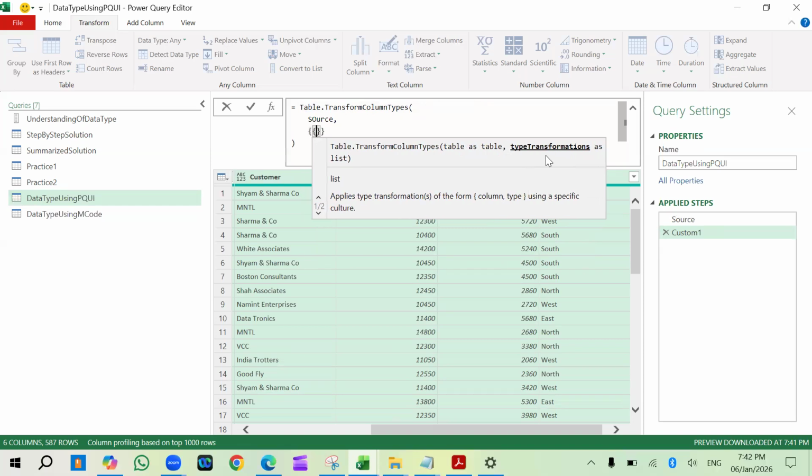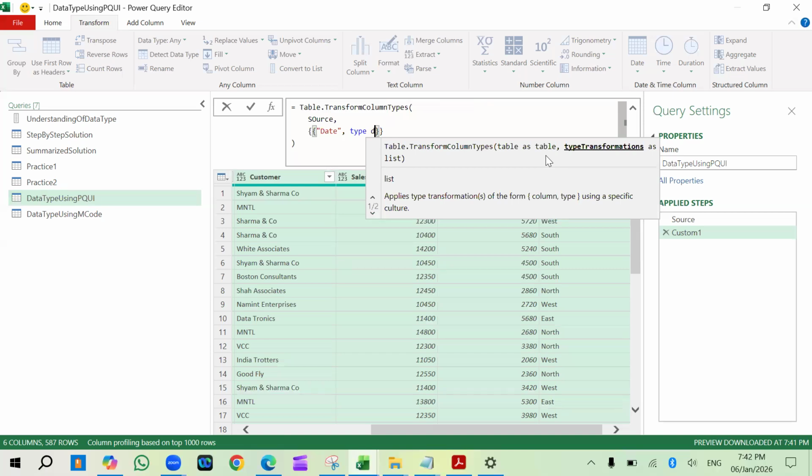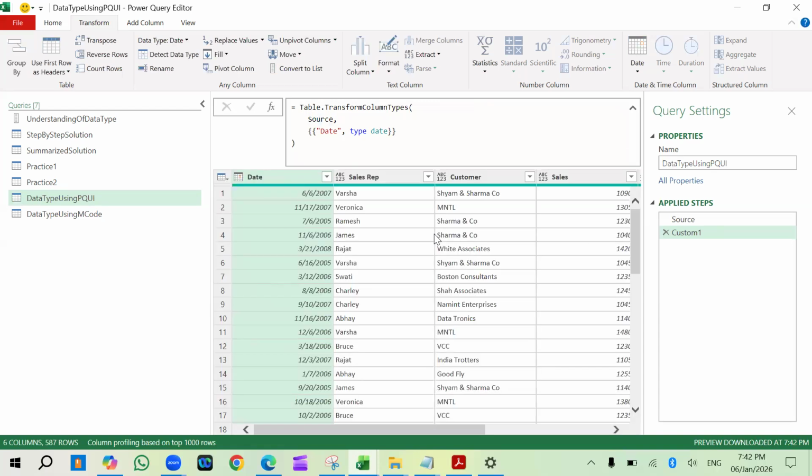So here I am creating a list of lists, where I first have to give my column name, which is Date, and then I have to tell the data type. The data type for the Date column is date. And if I come outside, I think some mistake has happened. Let me see. Okay, Source I have not given properly. So now I have got my table in which the Date column has the date data type applied.